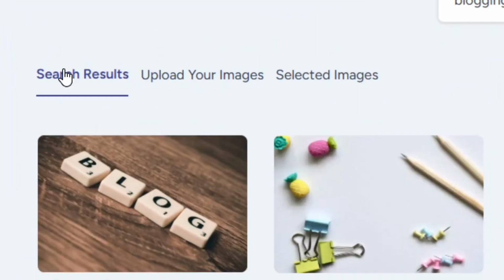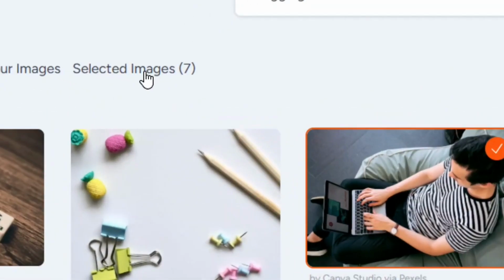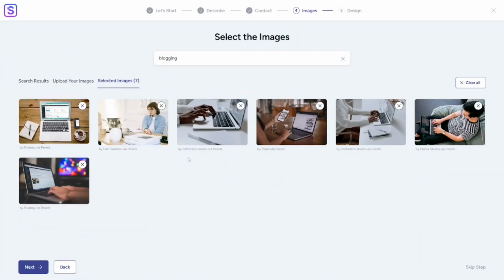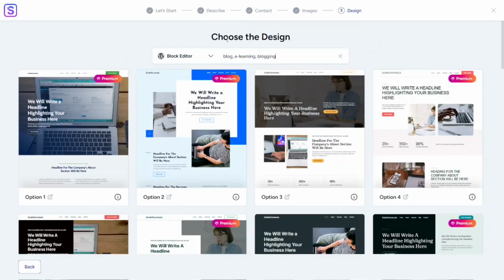Okay, but I'm simply going to click on search, and I'm going to select my images. So from the selected images, you see that I have my selected images right here. Okay, when you are done, simply come and then click on the next.